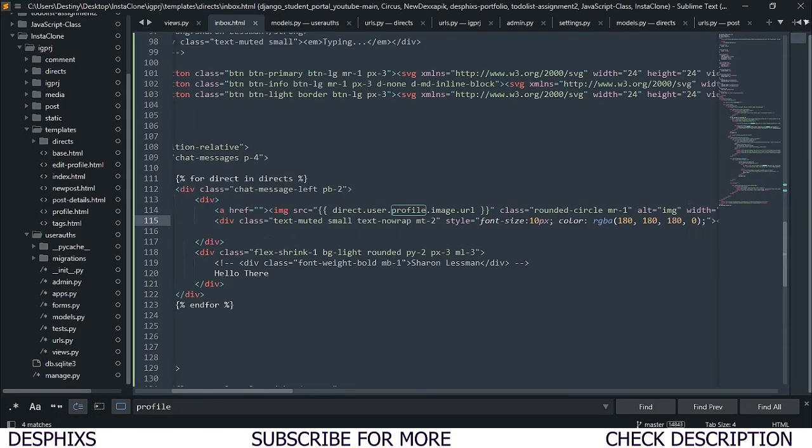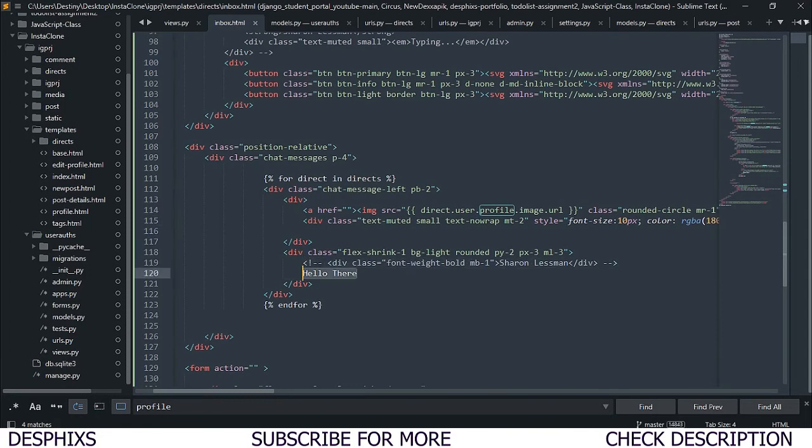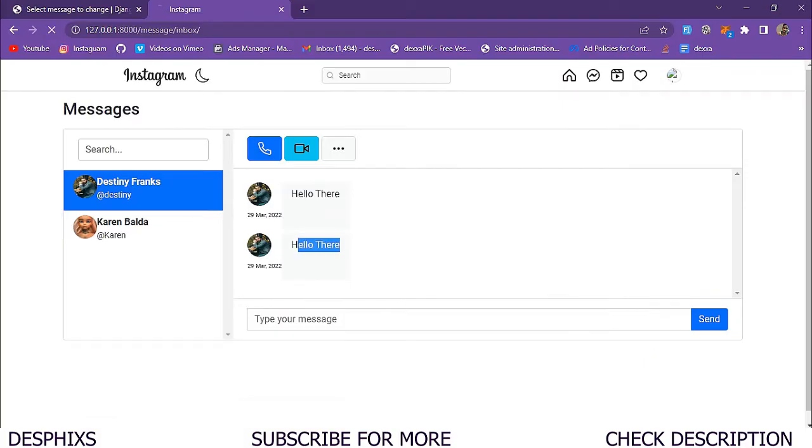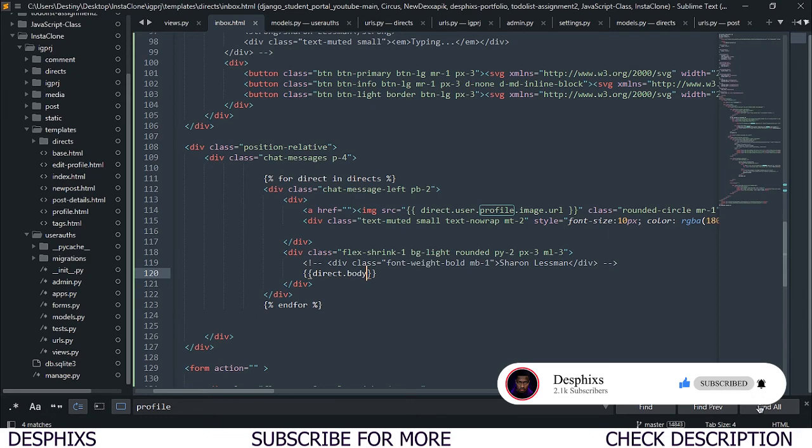Now let's change the hello there thing. We need to come over here and simply say direct.body, if you remembered. Now we can see hey there and VVVWEE that were created from the back end. Okay, that's kind of amazing for now.